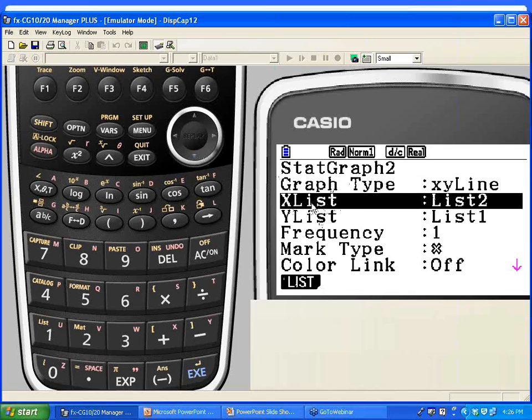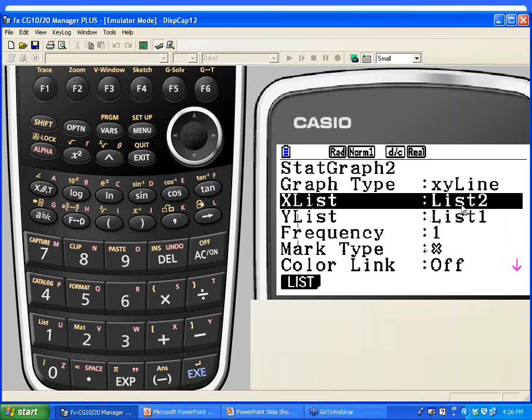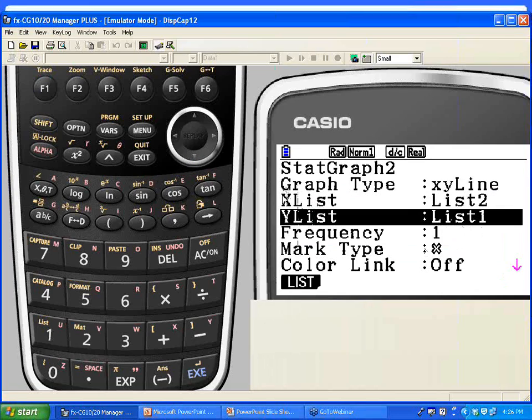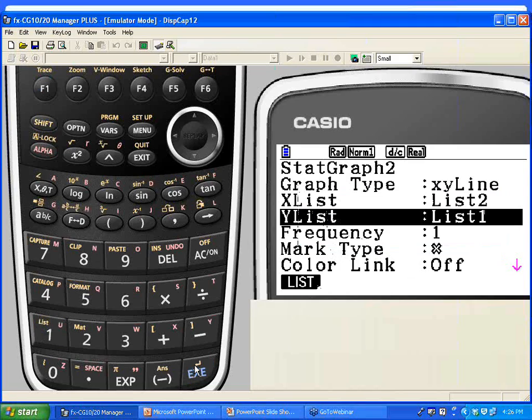For your X coordinates for this graph, you want to use the data that was in list 2. So if you do not have list 2, to the right of X list, press list and then press 2, and that will allow you to change that to list 2. Your Y list needs to correspond to the X values that were in list 1. So again, you can press F1 and then 1 to make sure this is list 1.